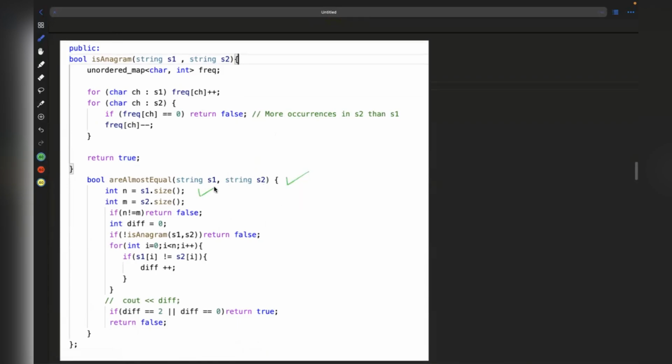Now we are finding the length. If they are not same, then we are returning false. Now this is our difference, which will help us to check that the difference should be either 2 or 0. Then only we are returning true. In all the other cases, we are returning false.